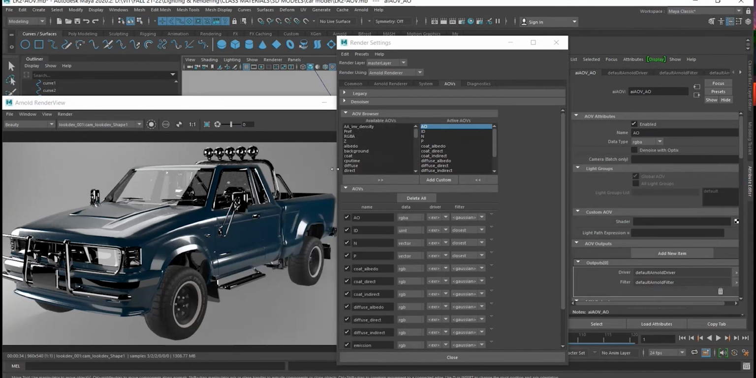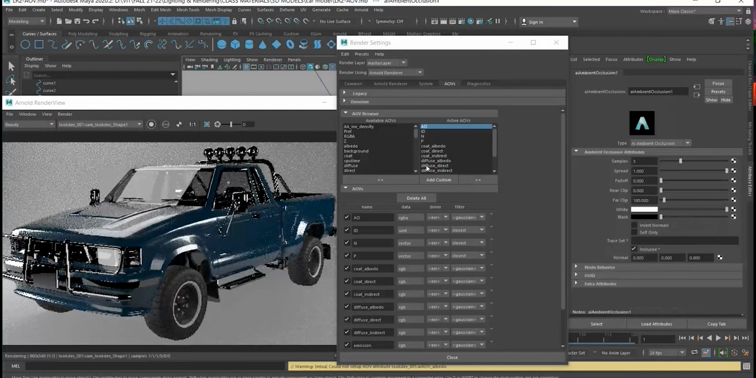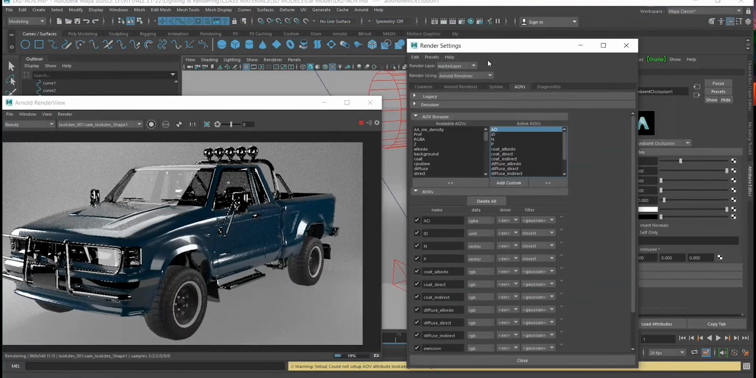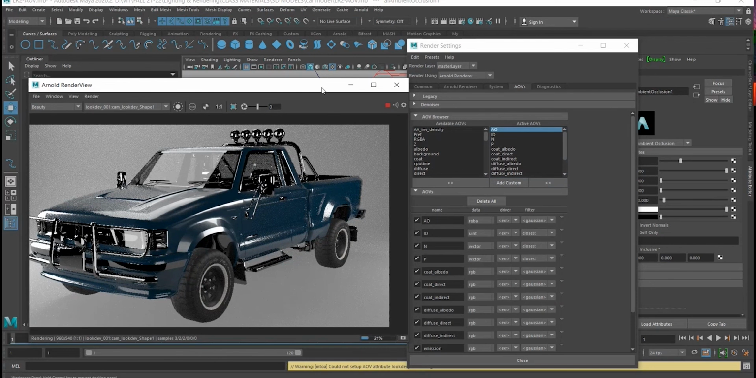Now just click this once. Now that shader is applied to this AO pass. Now look at this, my Maya is rendering them again.